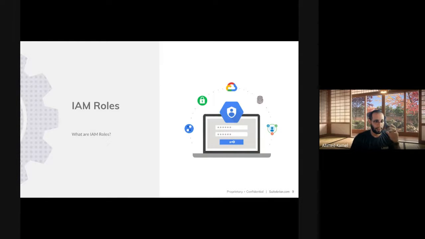All right, let's talk about IAM now. For those who don't know, IAM stands for Identity and Access Management. So what is IAM and what are IAM roles? Well, IAM will allow individuals and services to interact with your infrastructure and other GCP services. You can also restrict individual users' access to specific services and projects. With IAM in general, it's considered best practice to take the least privileged approach.